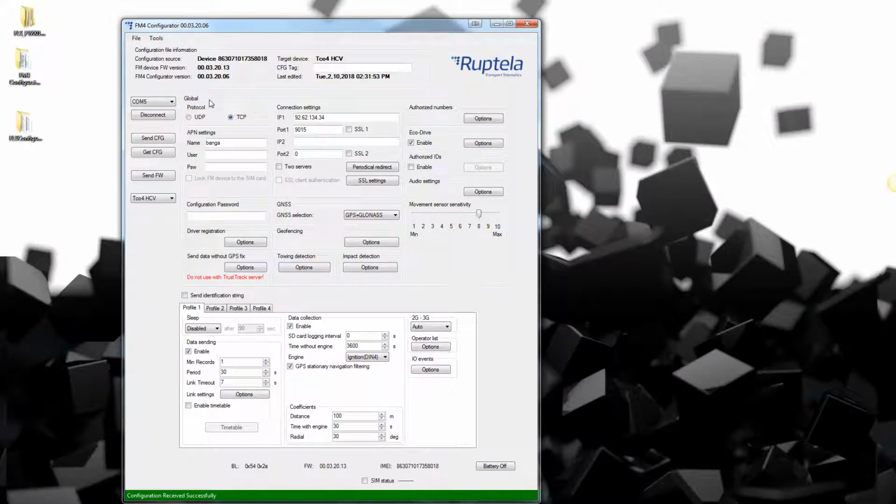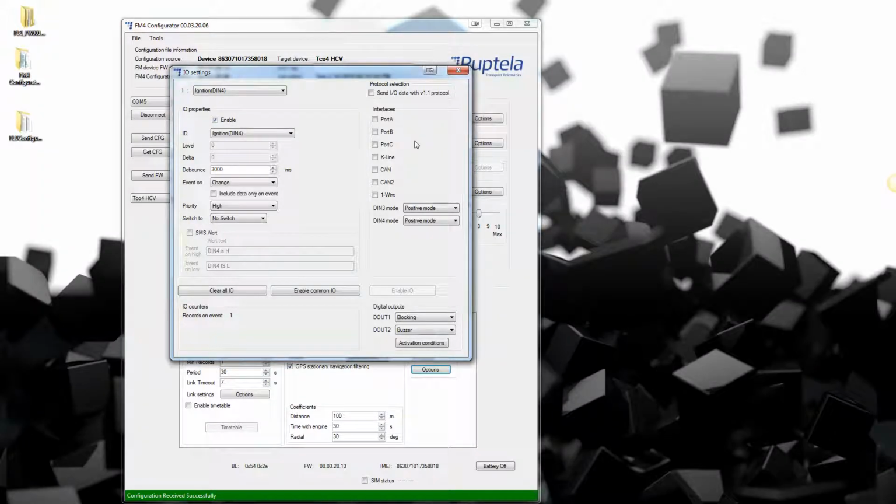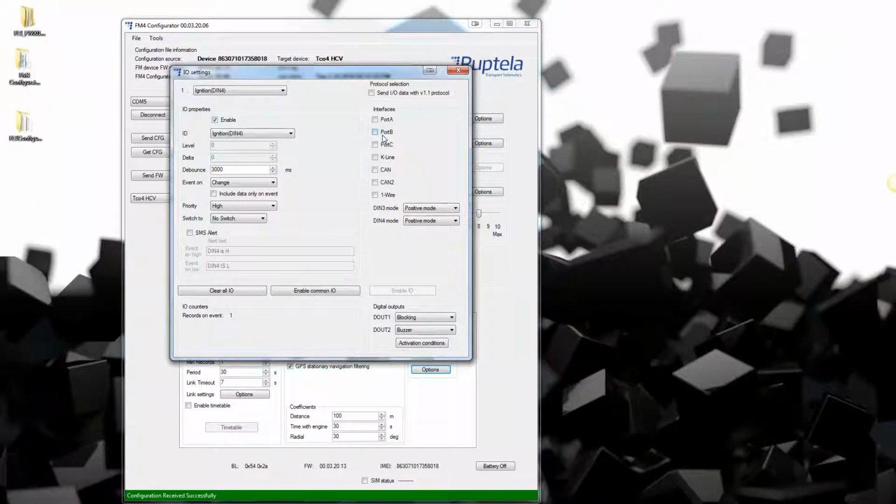Next thing that we would like to start with is configuring the device. Now we need to go to this part, I/O events, and then we click on options. Now a new window appeared. At this part, we are going to use the RS232 interface in order to connect it to our FLS. In our device, we have two RS232 interfaces, port A and port B. Depending on which port you are going to use, we will configure it accordingly.